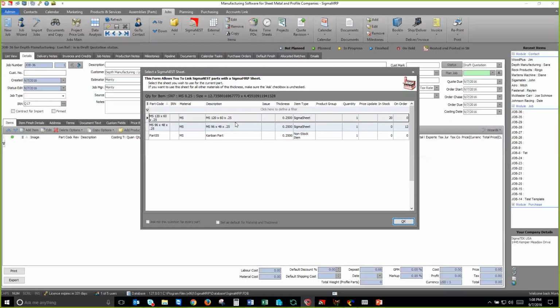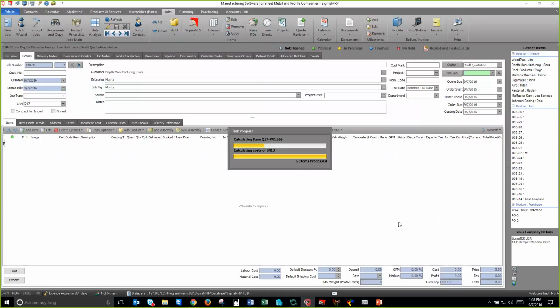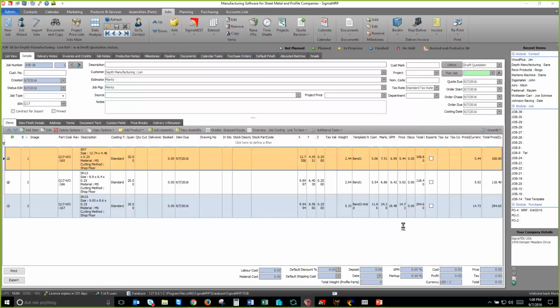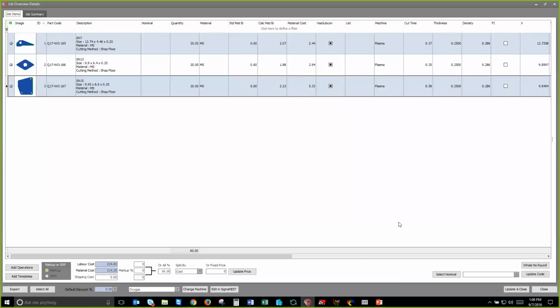So if you've got remnants, if you've got all kinds of different batches and heat numbers and so forth in there, you're going to see all of that through SigmaMRP. I'm going to go ahead and choose the 60 by 120, 1/4 inch for my default. Now, you can still choose whatever you want. With SigmaNest, you're always in charge of how you nest your parts. So now we've got our 3 parts in there.